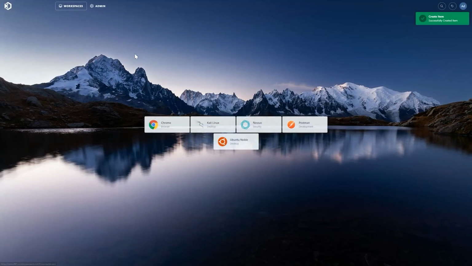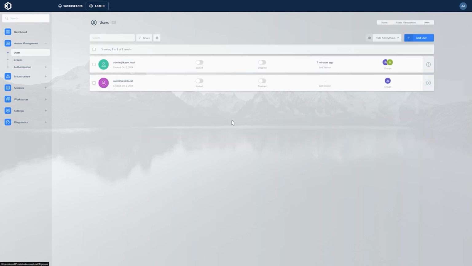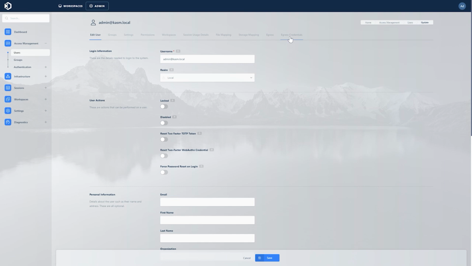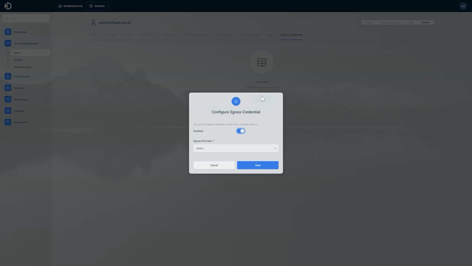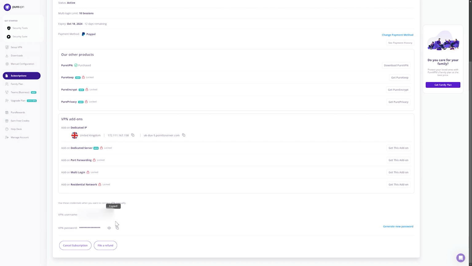We still need to configure the egress credentials for the created egress provider. Let's do this to a user object. To do this, go to Access Management and then Users. Select the user and click Edit. Now go to Egress Credentials and click Add. Select the egress provider, give it a name, and finally, give the username and password. You can get the username and password from your VPN provider.